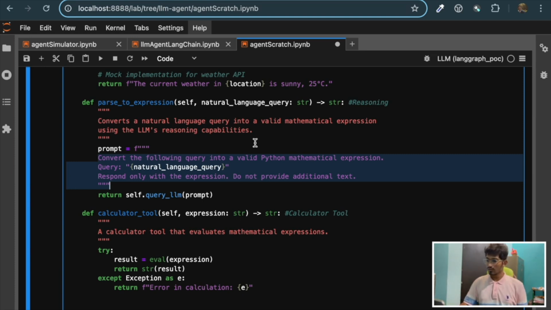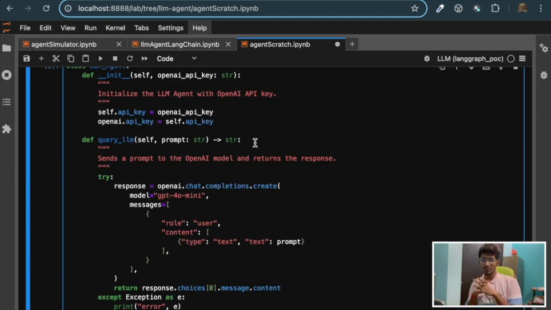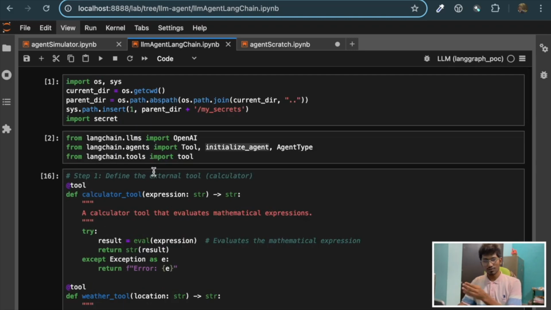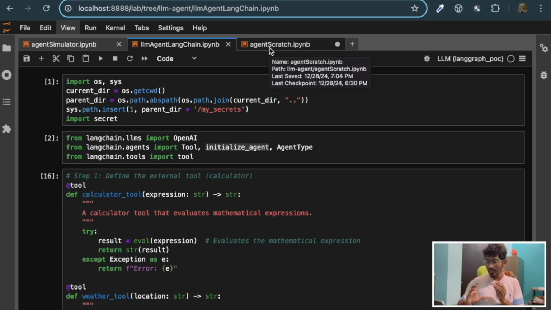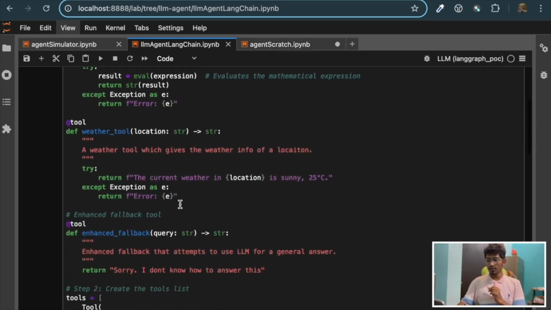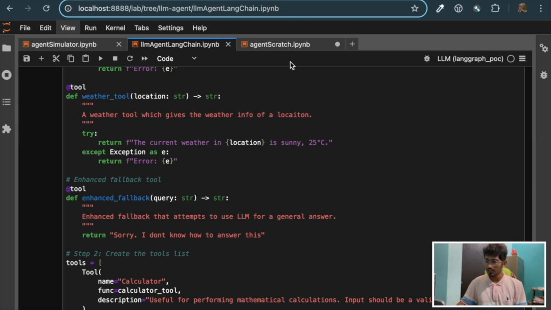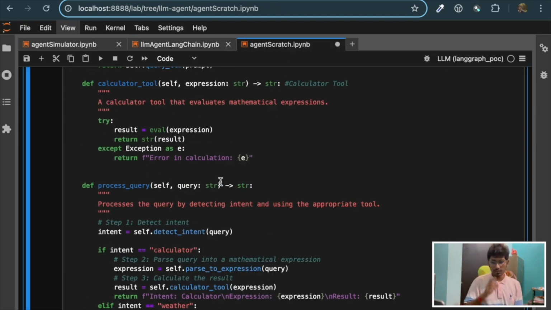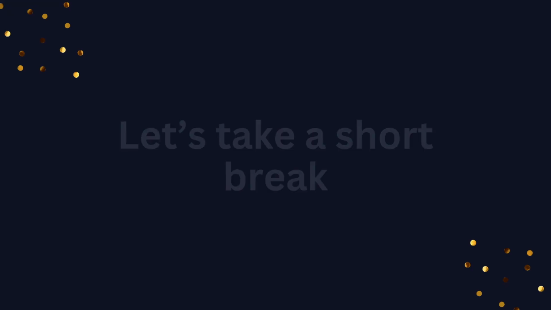Okay, so I hope you understood the details about LLM agents. We saw how we simulated an agent, right? Then we actually implemented LLM agents using the LangChain framework. And then we implemented the entire LLM agent flow from scratch, because LangChain was abstracting a lot of steps. I hope you understood about LLM agents in detail.